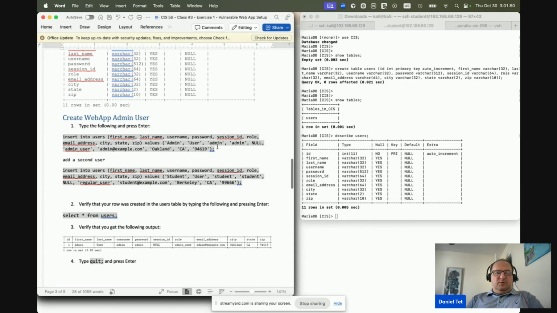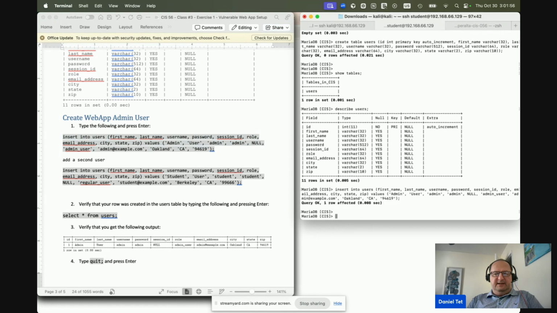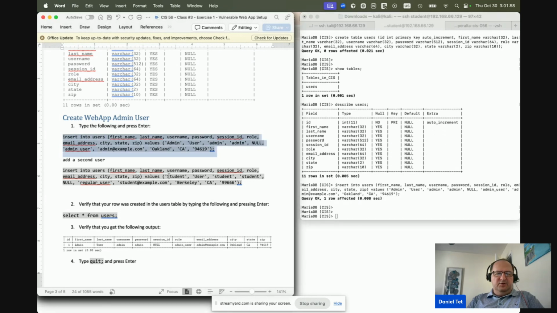They also want us to add the traditional admin user. So we're going to add the admin user here. And I recommend adding a new user, a student user, ID student, password student. Also, it's a regular user, not an admin user like here. So you need a regular user. So I would just add it now. And then student example, whatever you want to type in here, doesn't matter.